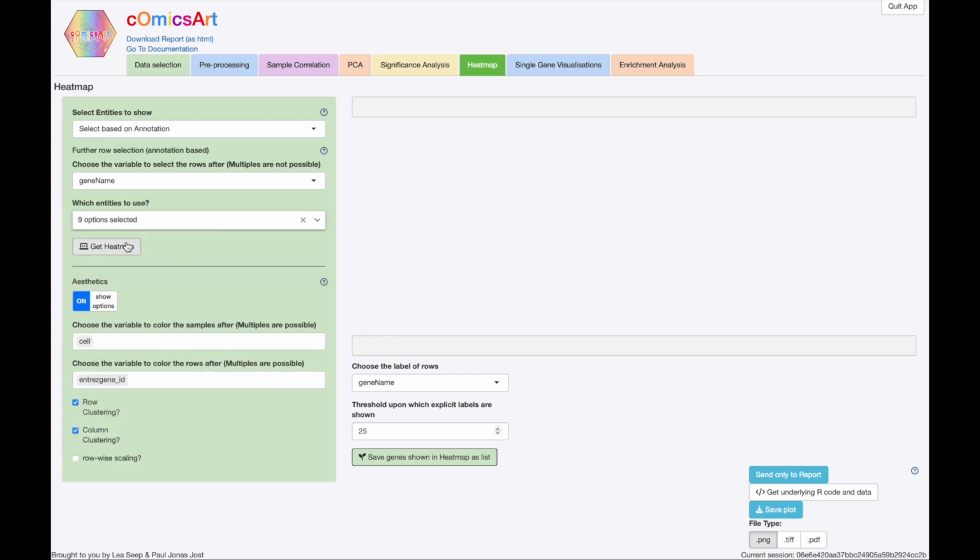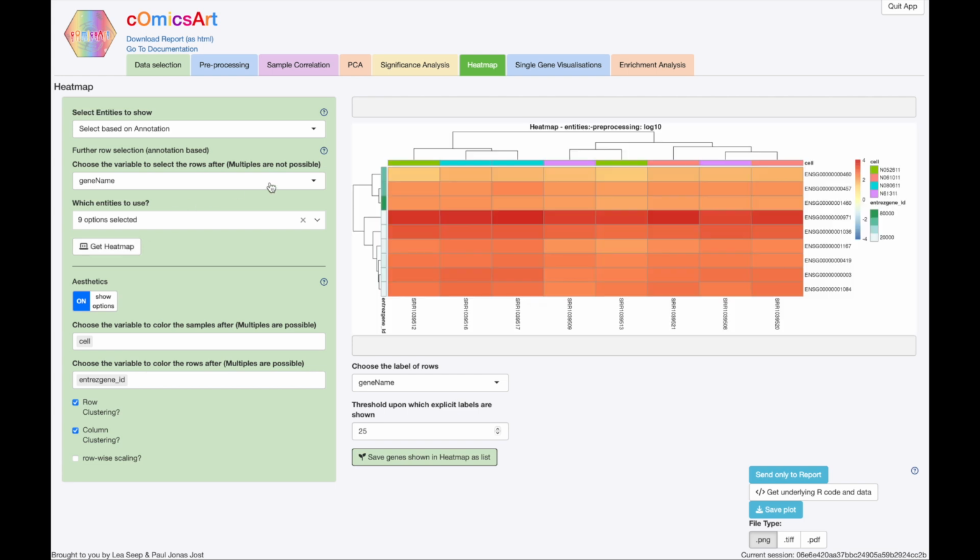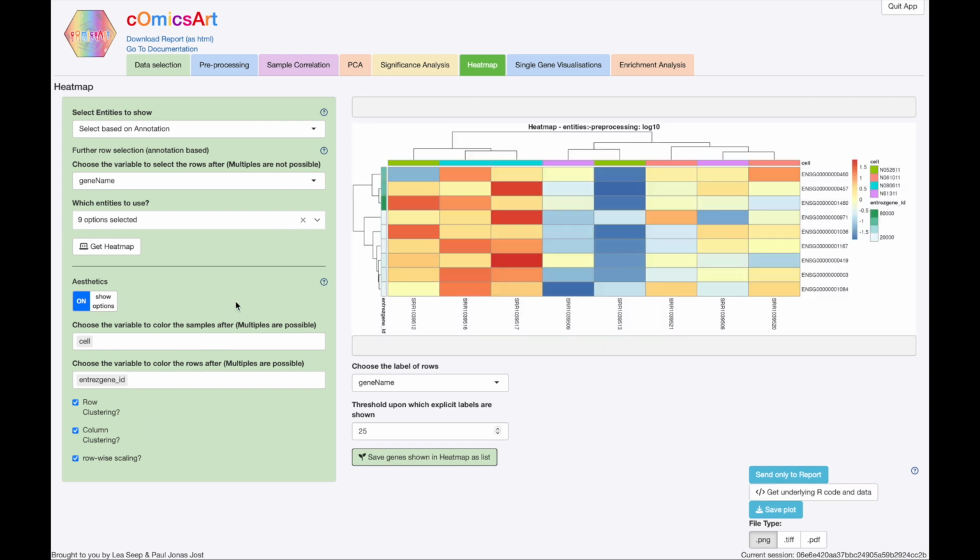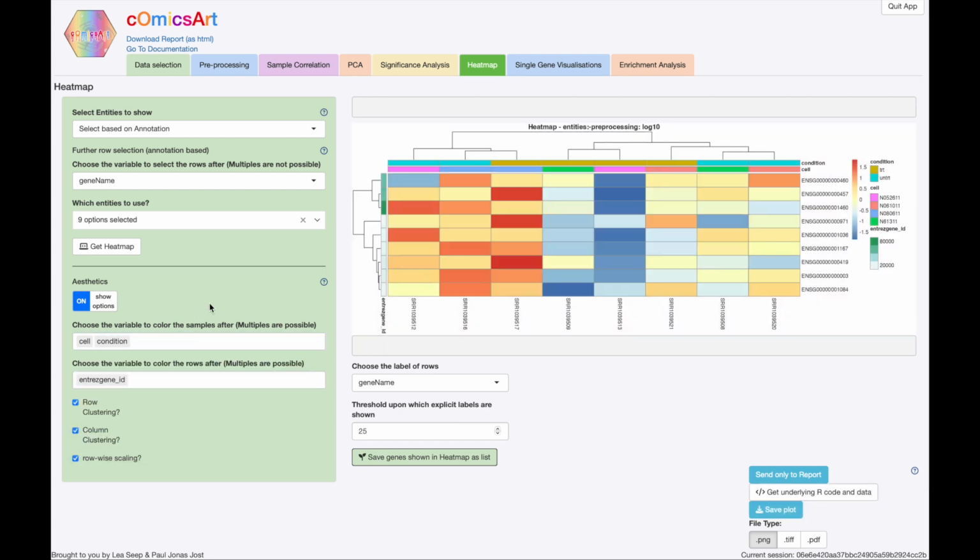Again, Get Heatmap just as it was. Get gene set enrichment analysis, get PCA, get significance analysis. If we don't see any differences, we can also do a row-wise scaling to make differences more clear. We can select what we annotate the samples or the rows after, and again can send everything to the report or save it as a plot.